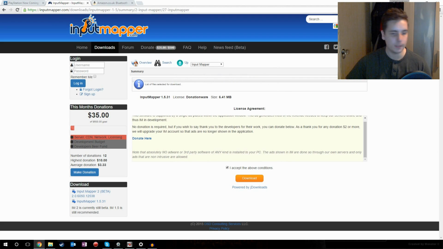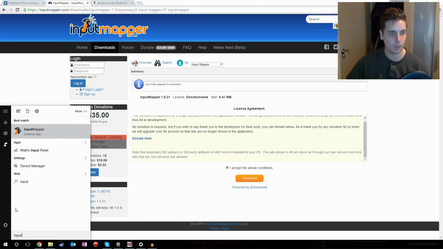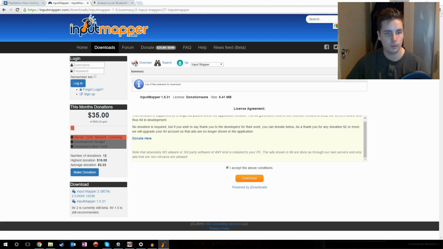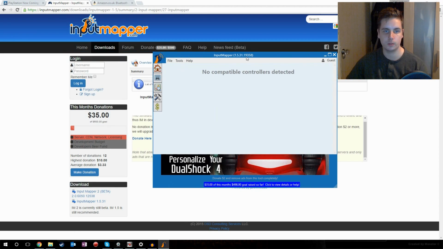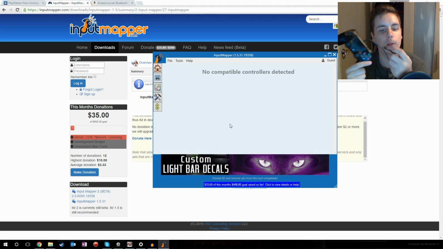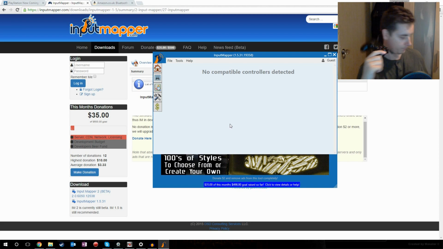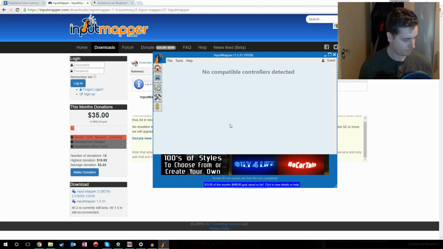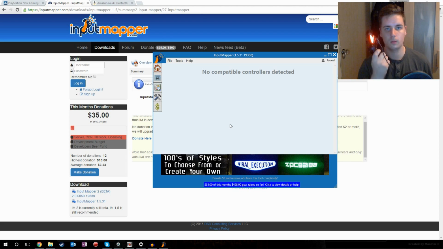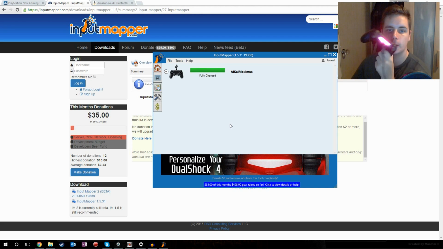Now, what you're going to do is click on start, and then go to Input Mapper. Click on that. And then you're going to find that this comes up. Now, I've got no controllers plugged in, so what I've got is PS4 controller USB connected. Okay, you can plug that in. So the light comes up. See the light? See the cool light? All right. Now it's fully charged.